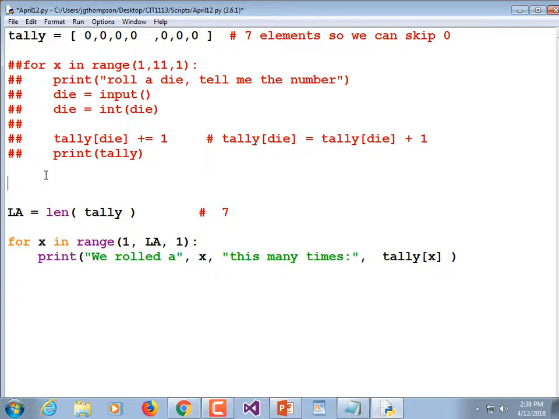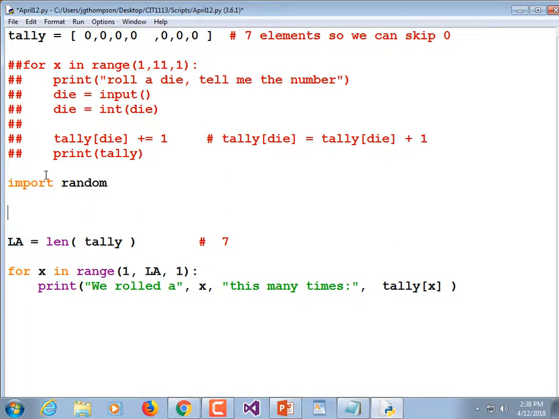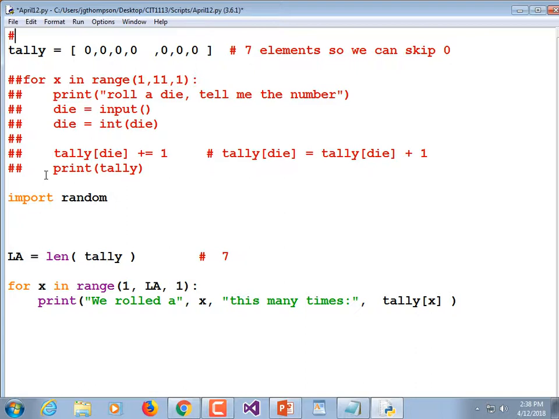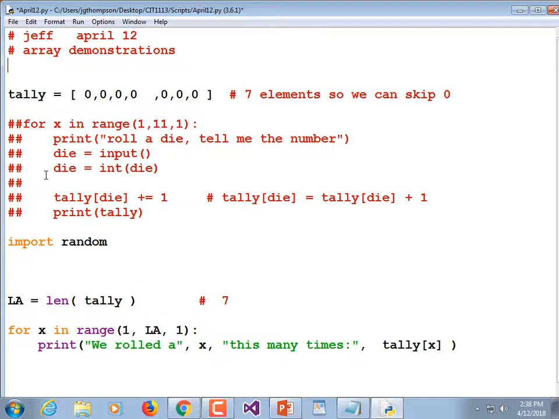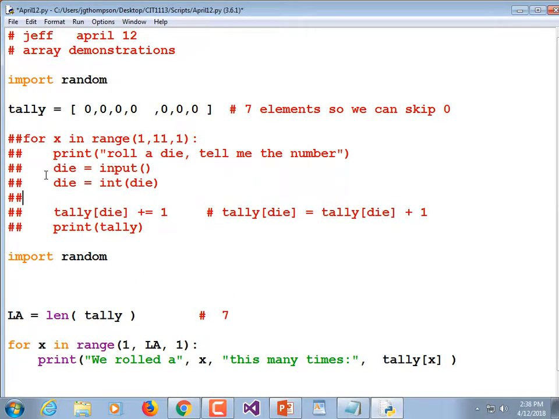So to use our random number generator like we did in our guessing game, we have to import the random library. So import random. Normally people like to put their imports at the very top of the program, right underneath their comment block, which I've been forgetting to show you: your name, the date, array demonstrations, whatever. So I'm going to add the import random to the very top. But if you left it here, right after our commented code, that's totally cool too.